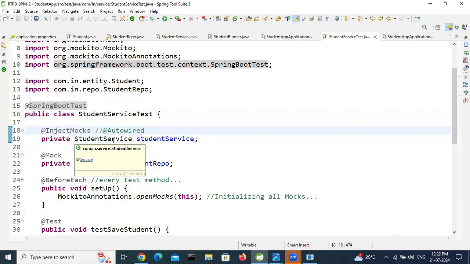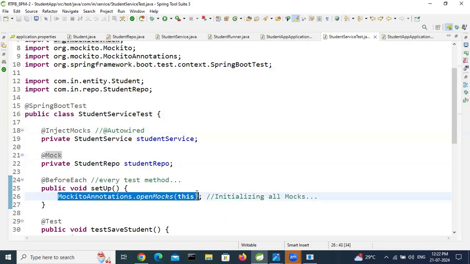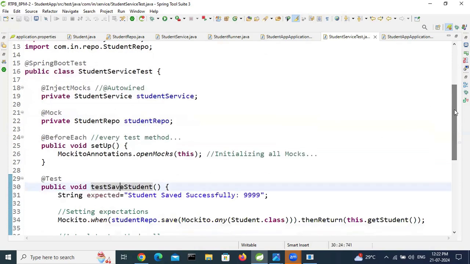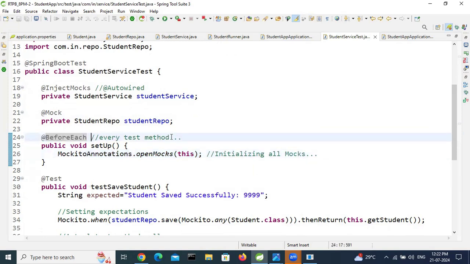In the service class, a few fields are there, like @Autowired fields. This service class calls another class, the StudentRepository interface. So that needs to be mocked. To activate the mocks, use MockitoAnnotations.openMocks. You can mention this either inside the test case or like this. If multiple test cases are there and you add the same in every test case, it is duplicate code. So use @BeforeEach, so that it is called for every test method.